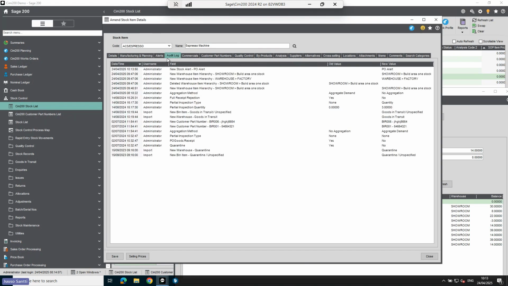Audit log, I mentioned any transactions. So I just added a new purchase order stock alert. So that's been audited. And then any other transactions, for instance, here, aggregation methods being changed from aggregating demand to no aggregation, different inspection types, quantities, any change to the stock item record will be audit logged, showing who did it, when, and what values were added.